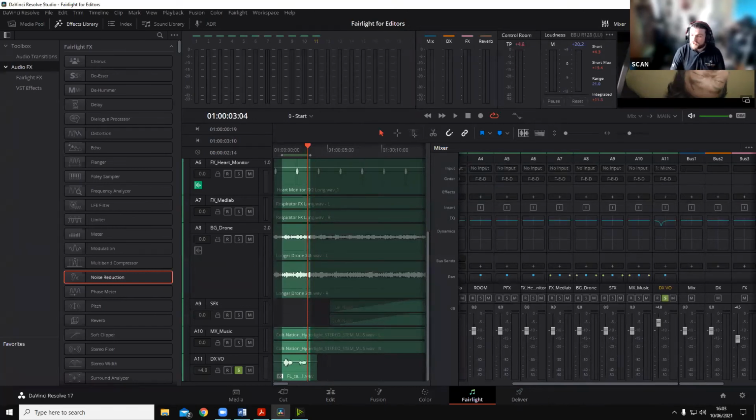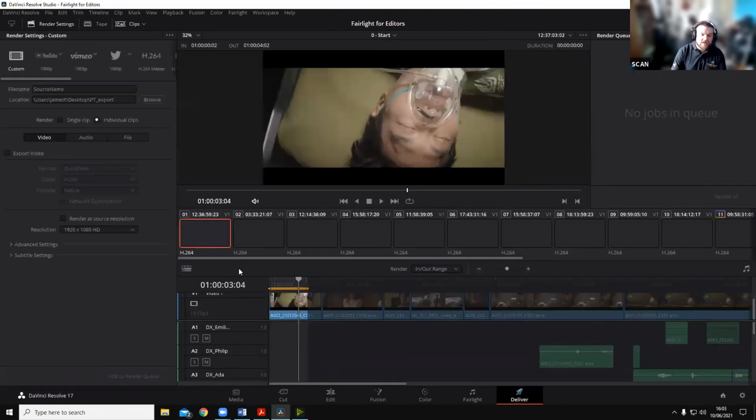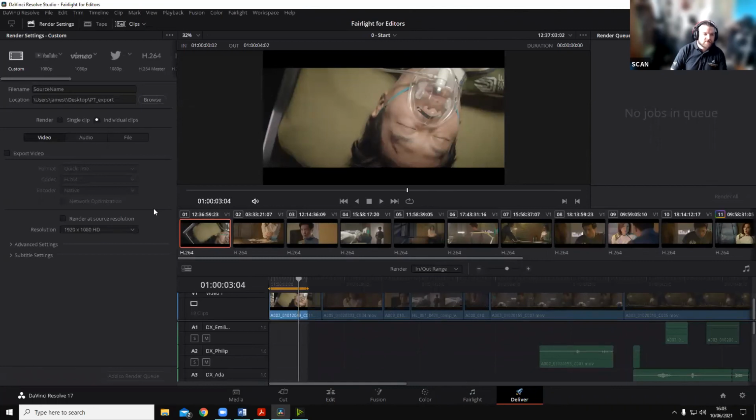So last thing I'm going to do, there's so much more that we could cover, and you know what, I'll mention that at the end. So last thing really is the deliver settings in here.